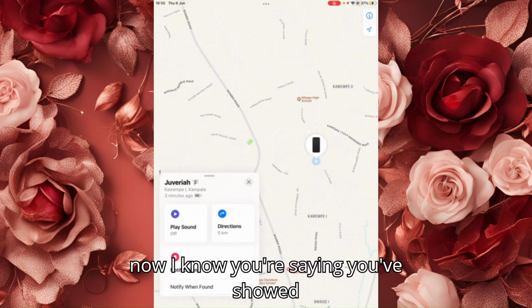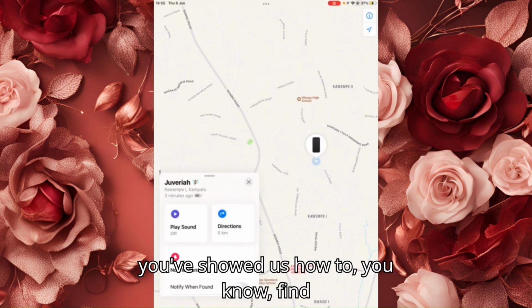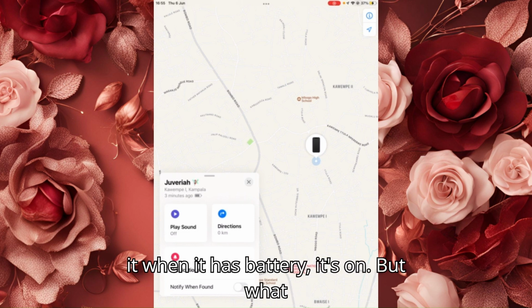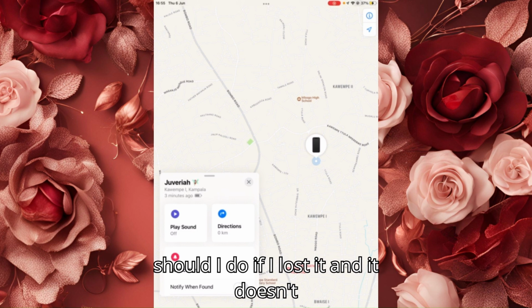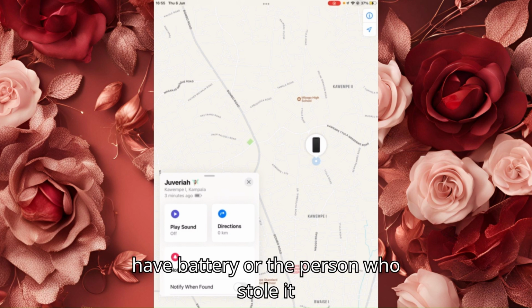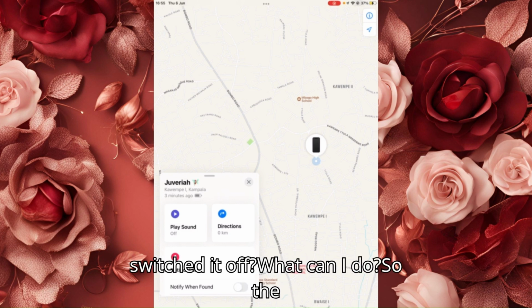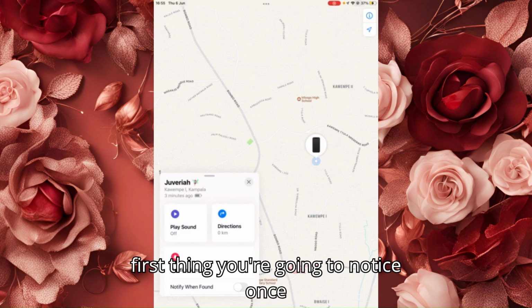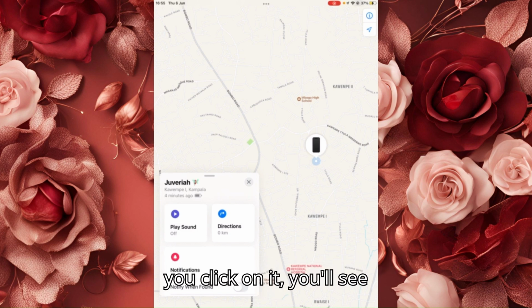Now I know you're saying you've showed us how to find it when it has battery, it's on, but what should I do if I lost it and it doesn't have battery, or the person who stole it switched it off? What can I do? So the first thing you're going to notice, once you click on it, you will see that it will show you a black screen.